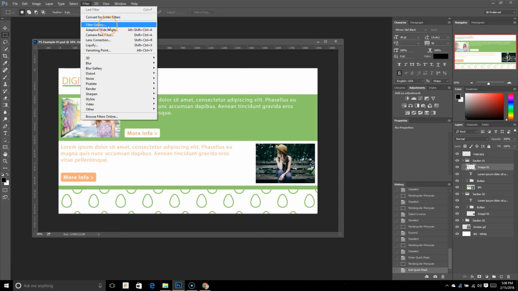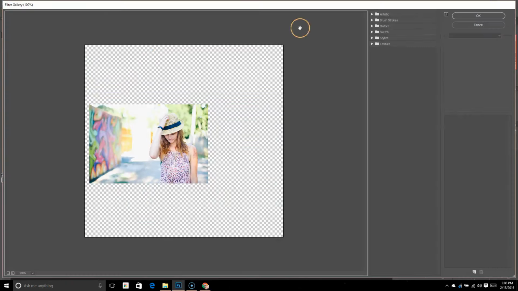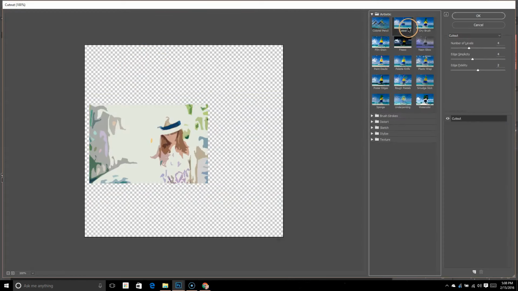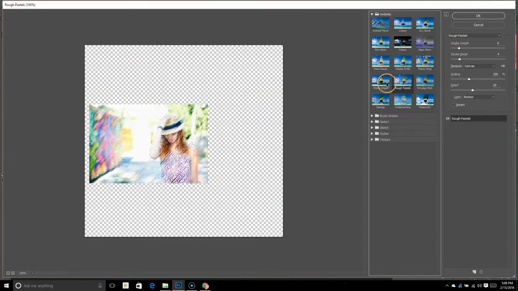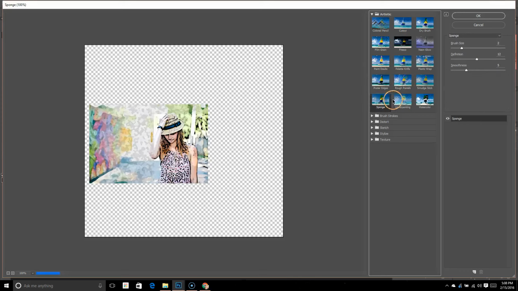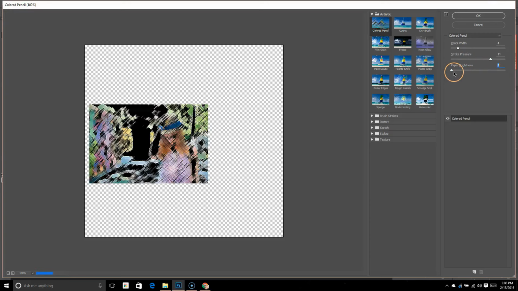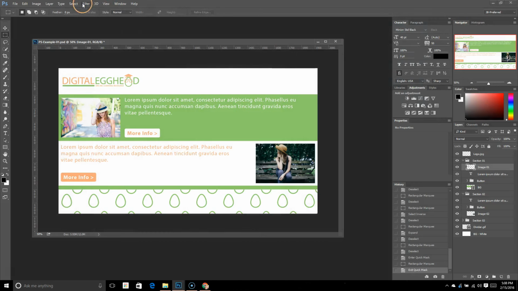Filter gallery, this will give you kind of a preview window of all the different filters in here. So it's quick and easy to come through and just see what would these filters do, before you actually apply them and see them. So you might want to do the color pencil one and then mess around with the different options here just to see how that's going to affect your image. And then you can apply it there if you want to.